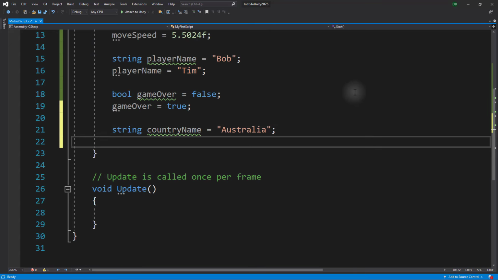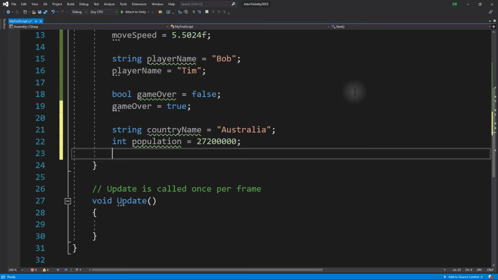Then for the population, since you can't have half of a person, you can only have full numbers for a population count. I'm going to write int for integer, then go population equals, and then I might go 27,200,000 like so.